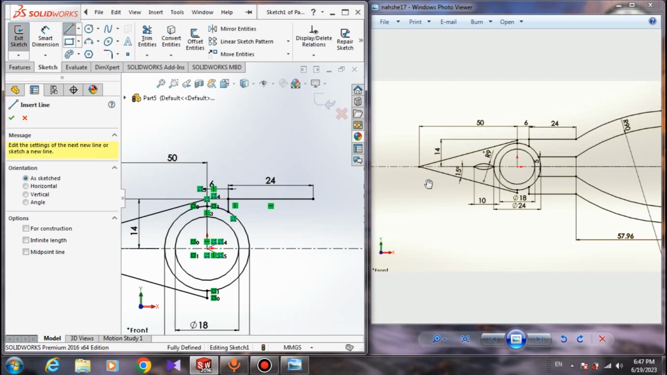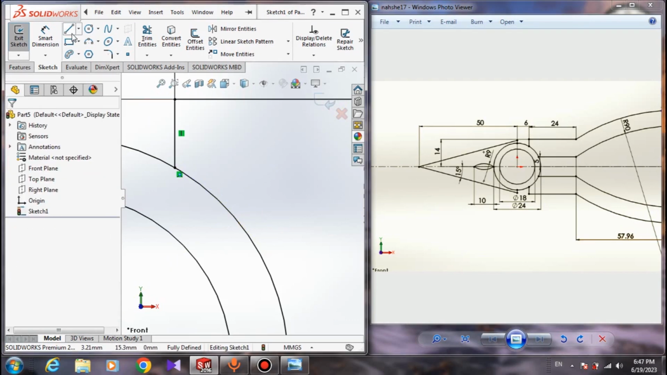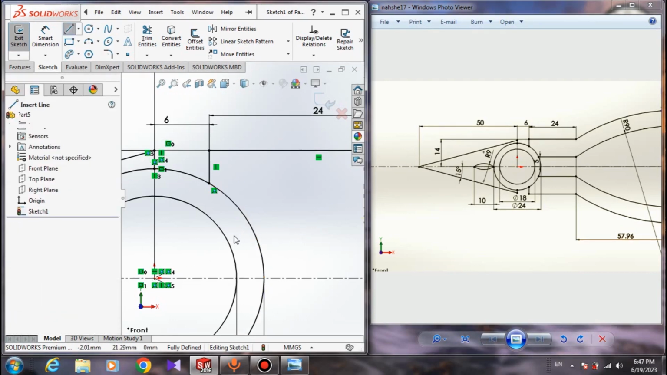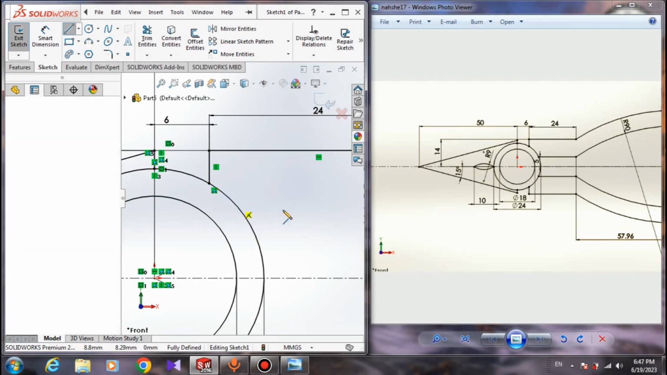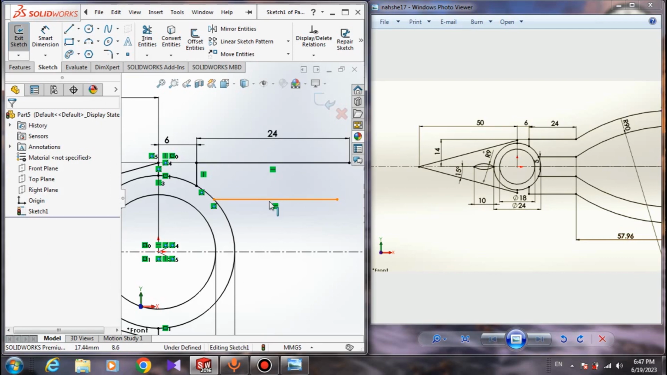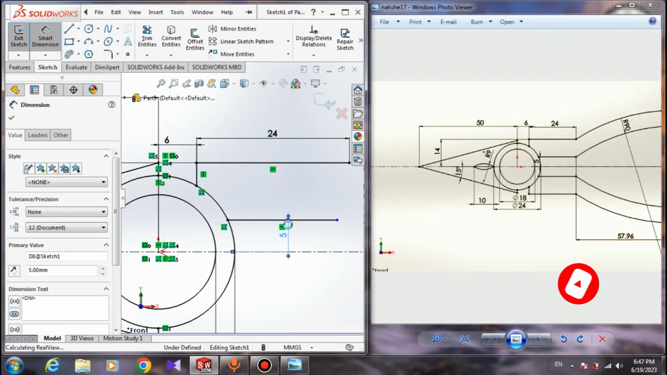Here again I choose line, and we have to draw a horizontal line. Again you can see it has a magnetic sense. Just escape and do it again. It's a little bit annoying, really. Now it's connected. Draw your horizontal line, and the dimension from this line to the center line is 5 millimeter.